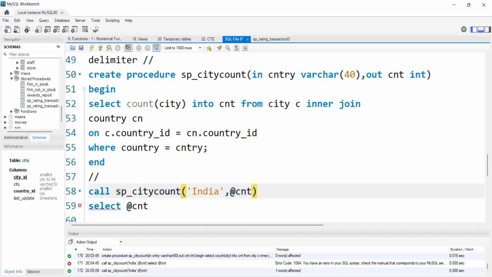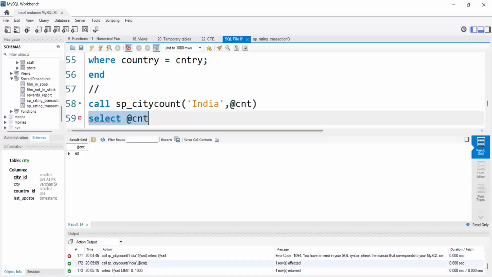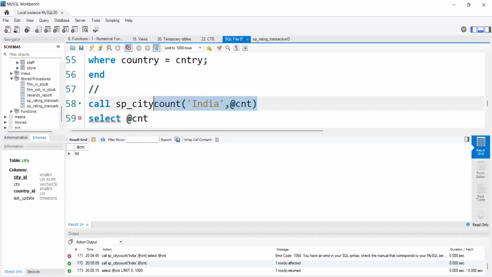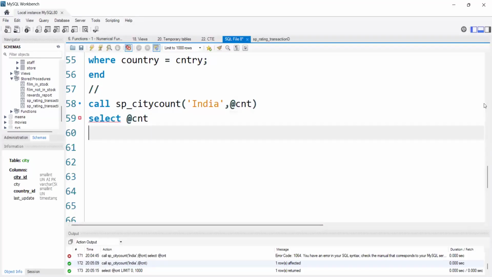Okay, I need to call it separately and then execute. That is the reason I previously did everything together, right? First we need to call it, then to see the output I am using select cnt, and then it is displaying 60, the count of our cities which we saw previously also, right? This is how we will write.